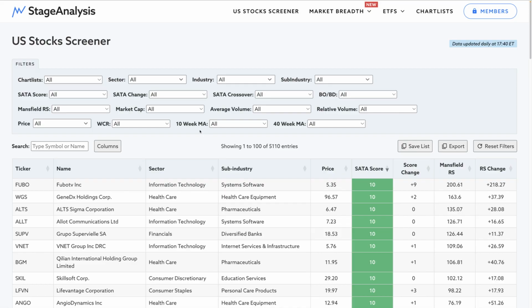Okay, the next one I wanted to talk about is the new 10-week MA filters. So we've got a few options within this. When you click on that, it's either above the 10-week moving average, below the 10-week moving average, it's crossing above it, or it's crossing below it.